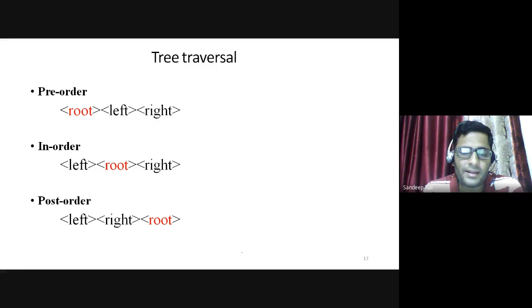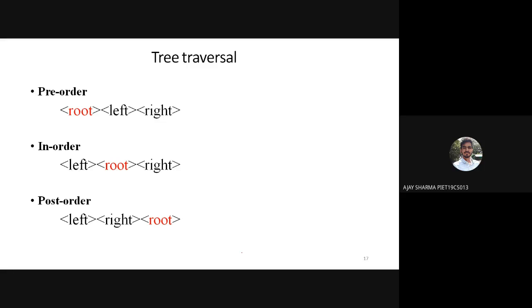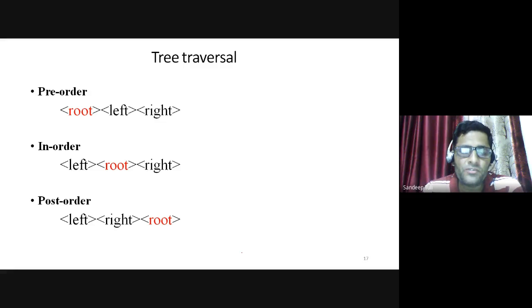I have highlighted that thing also in this slide. Root, sir, root. So the position of the root will let me know which order it is. If the root node is prior to both left and right, then it is a pre-order. If the root node is lying between the left and right, it is in-order. If the root node is after both left and right, then it is post-order.